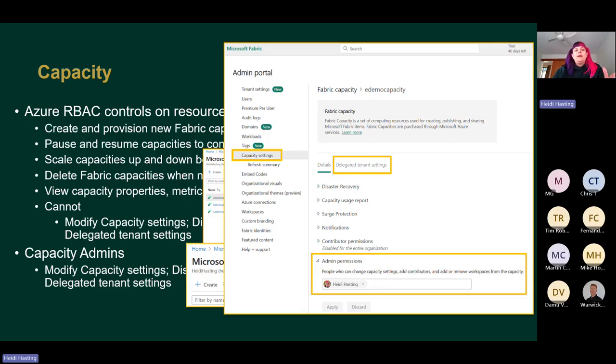When we go into the admin portal as a capacity admin, we can see the capacity settings. The trial people can also see this setting as well, but they will only see the trial tab within it. I've already clicked into the Fabric Capacities tab and into a specific capacity. And then you can see here we've got the delegated tenant settings. So this is where it will surface just the settings that the tenant admin has delegated down to a capacity.